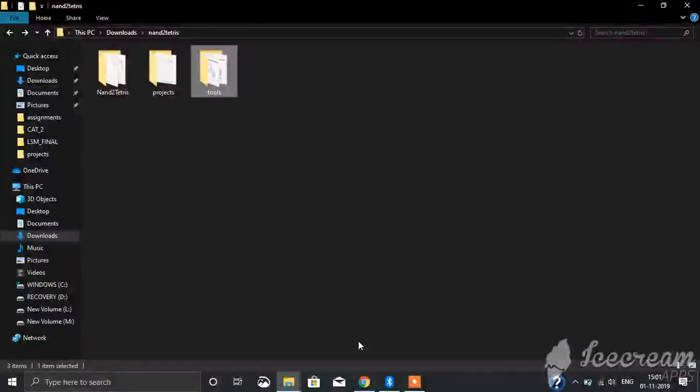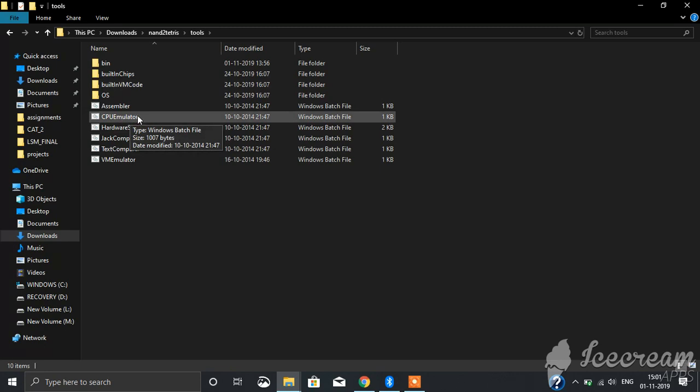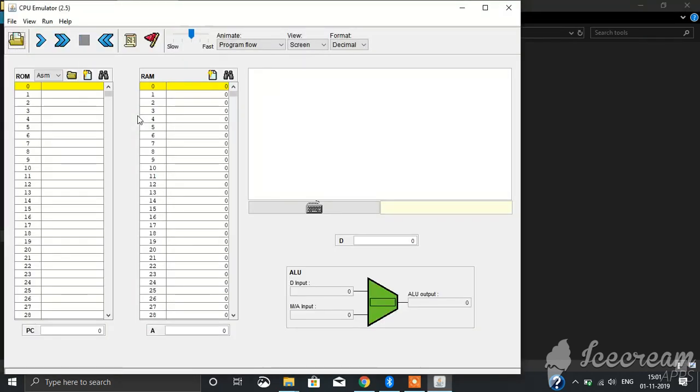In order to run the CPU emulator, just go to the folder for Nand to Tetris. In that, go to the tools folder, and there is a bash file named CPU emulator. Just run that one. So the file is runnable, and yeah.